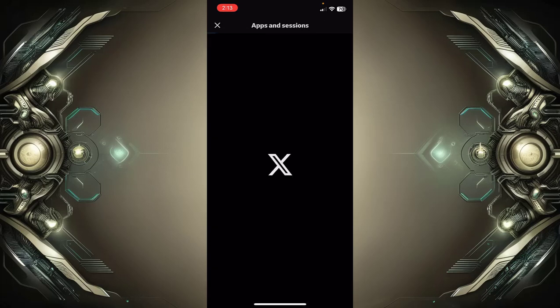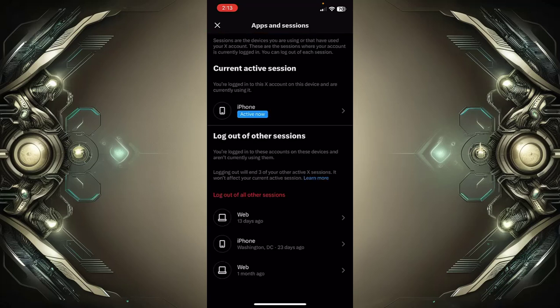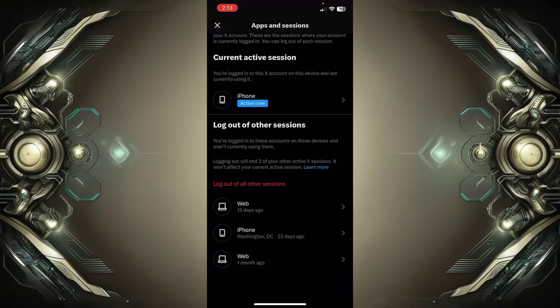Now after the loading, simply tap on Sessions, which is the second option, and here you can check login devices on Twitter or X. Here you can log out of all other sessions if you don't require these sessions.